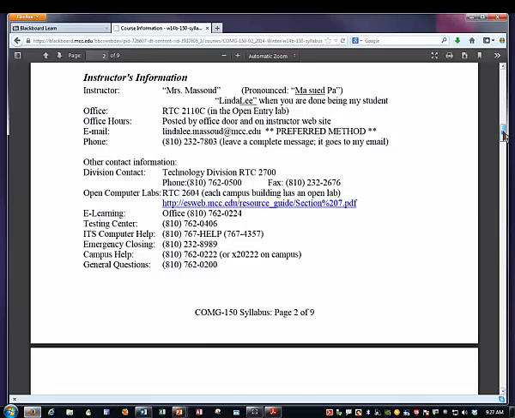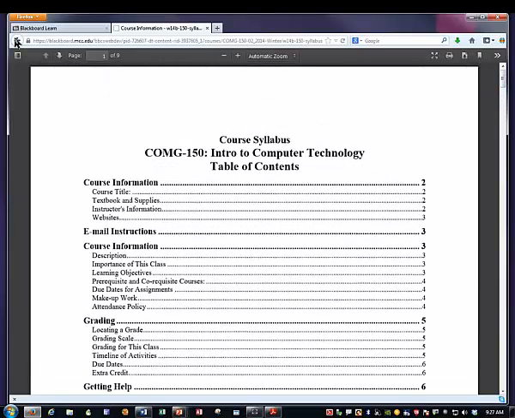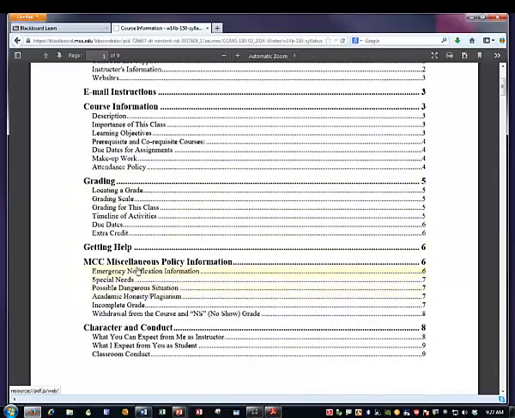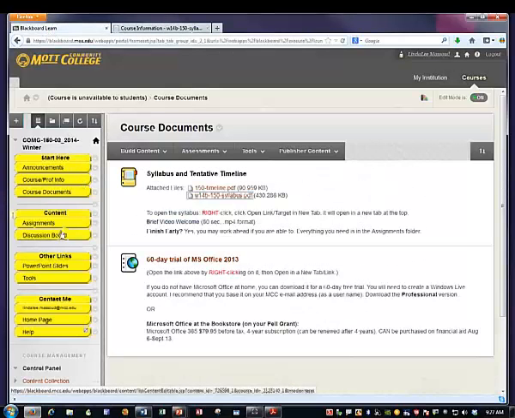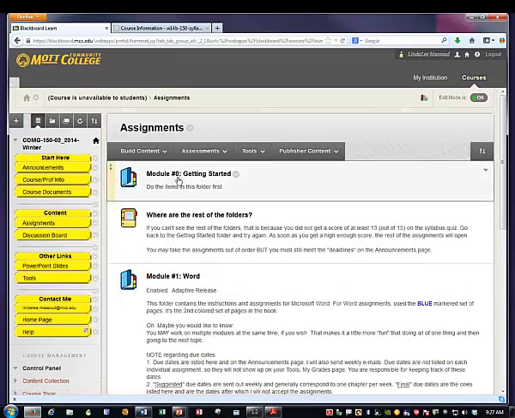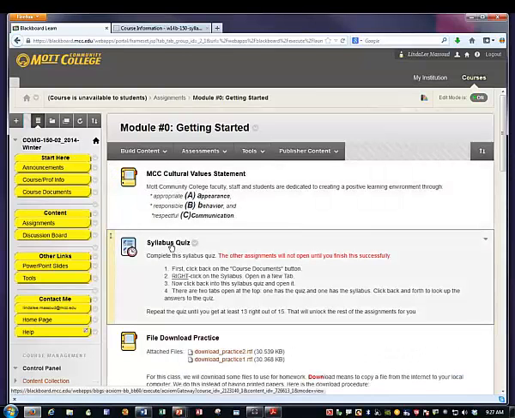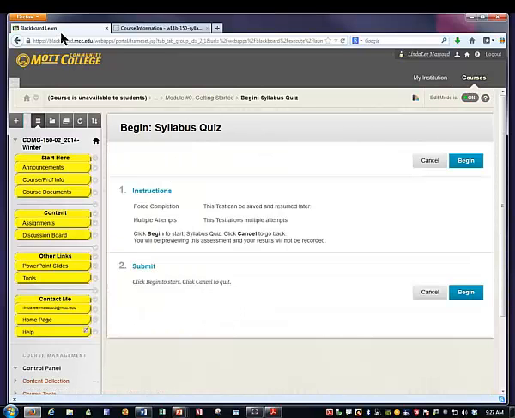Sometimes, then I'll have to scroll back up, or you could click the back button up there. It will go back. Sometimes you have to control click instead, but your browser will tell you if you need to do that. Now that I have this second document open, I can go back to Blackboard, and then I'll go back to the Assignments section, Module 0, Getting Started, and then I'll click on the syllabus quiz to open it. This one will open in the same tab.